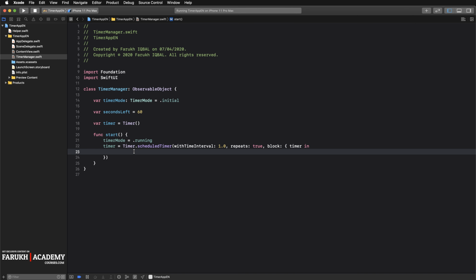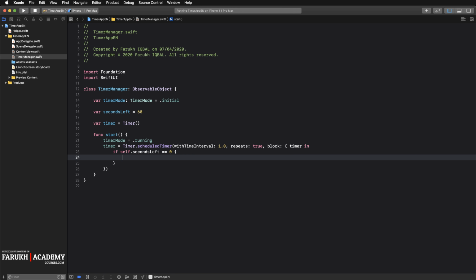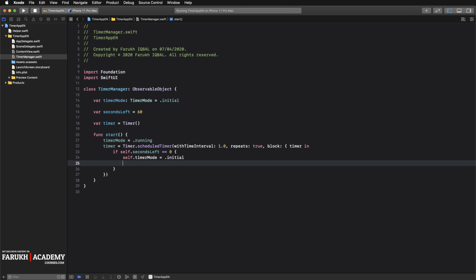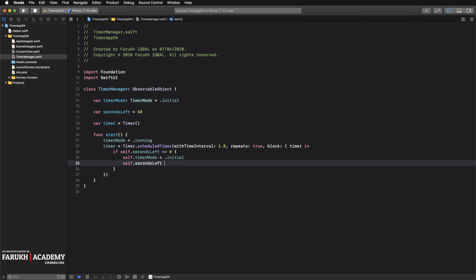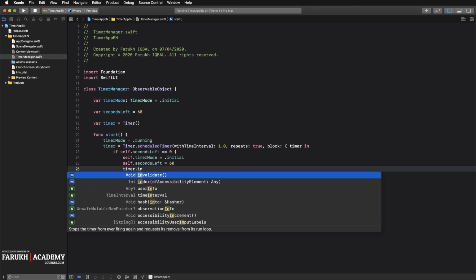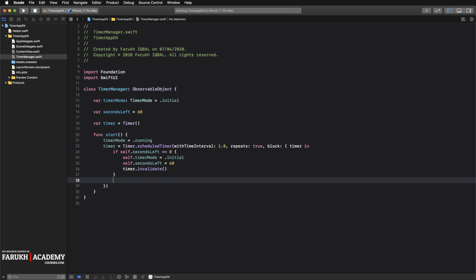Now we can write if self dot seconds left is equal to 0, then self dot timer mode is equal to initial, self dot seconds left is equal to 60, and timer dot invalidate, obviously. And here, self dot seconds left minus equal 1.